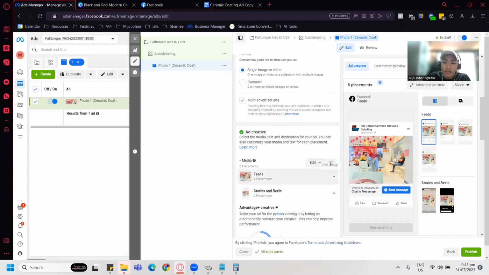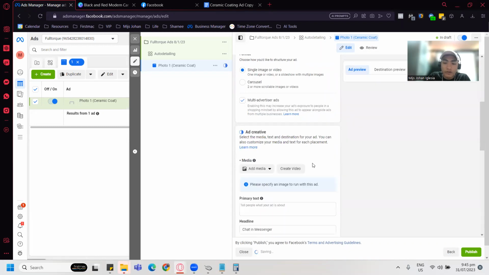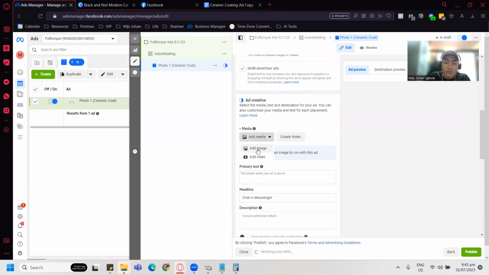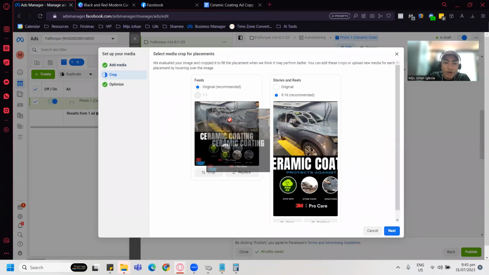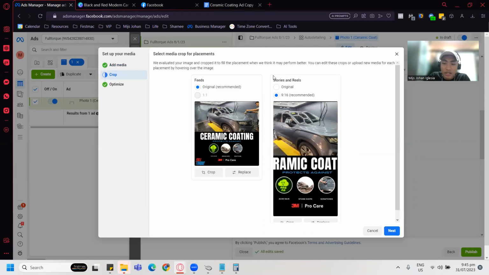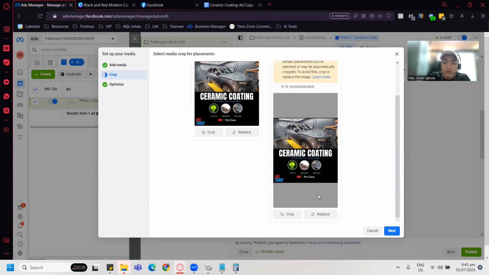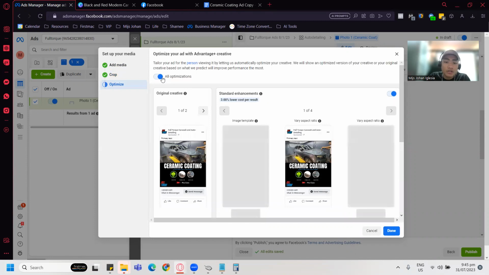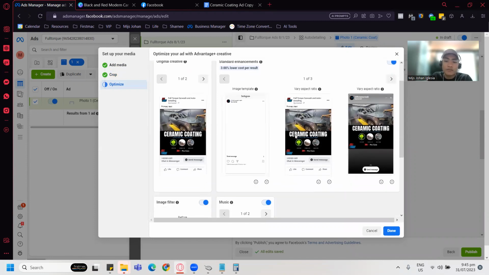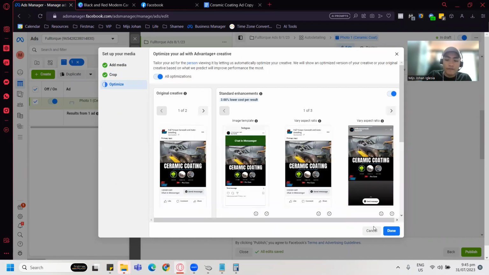So add creative, there are default images here. I'm just going to remove it because it's not for that business. So we are going to select photo number one, ceramic coating, which is this one. Make sure you crop it properly. The feed is correct, but in stories and reels, it gets cut up on the side part. So I'll just keep it as original so Facebook can just fill the rest of the areas. Make sure no texts are cropped. Then optimize: if you're using photo ads, turn on all optimizations. That way Facebook can add music and different touches to improve the conversion of your ad. So click done.